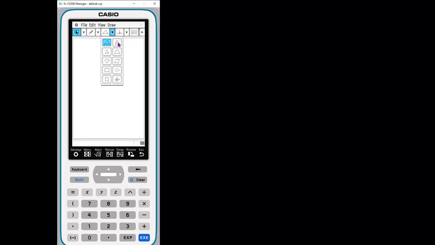So I'm just going to click this, and notice it now shows that isosceles is selected, and the minute I hit something on the screen with my mouse or my stylus, it draws or constructs an isosceles triangle. So if you want to get right into it, this would be the most efficient way to get to an isosceles triangle, and then you could measure the angles. And let's just briefly show how to do that.